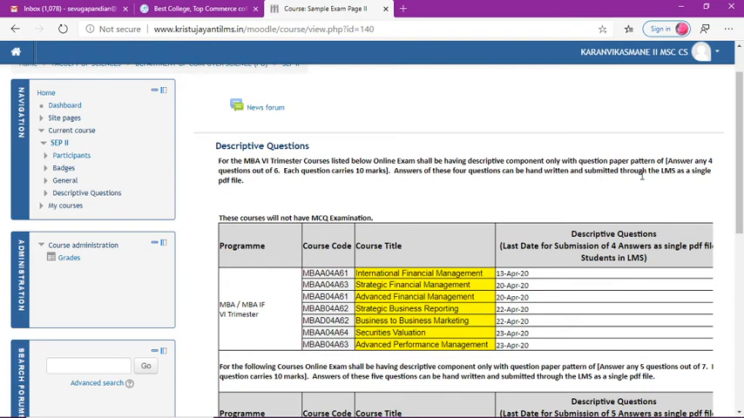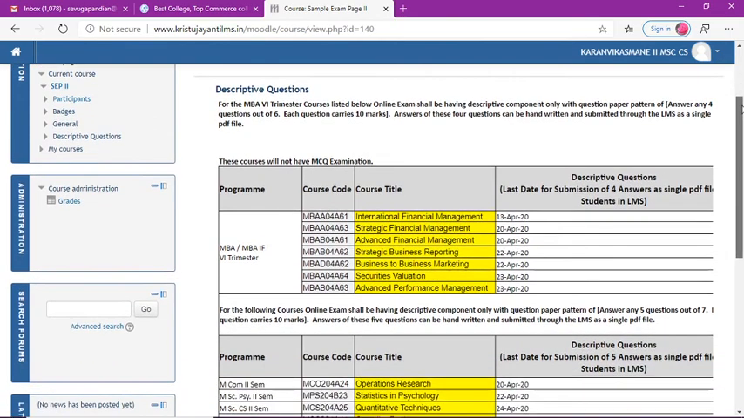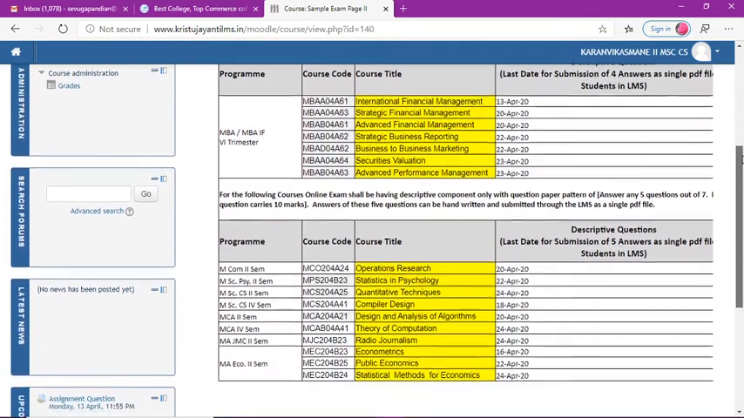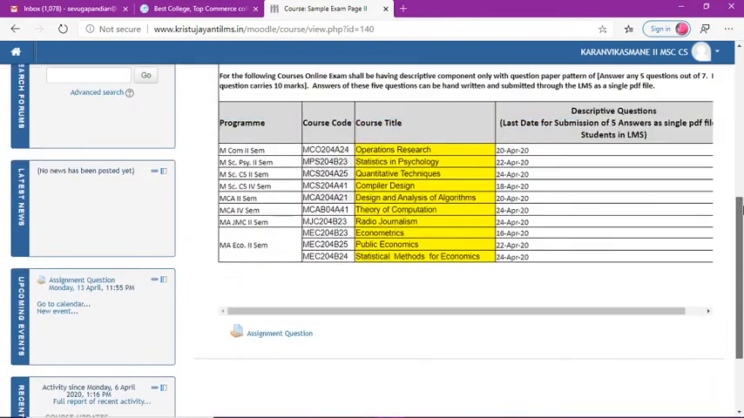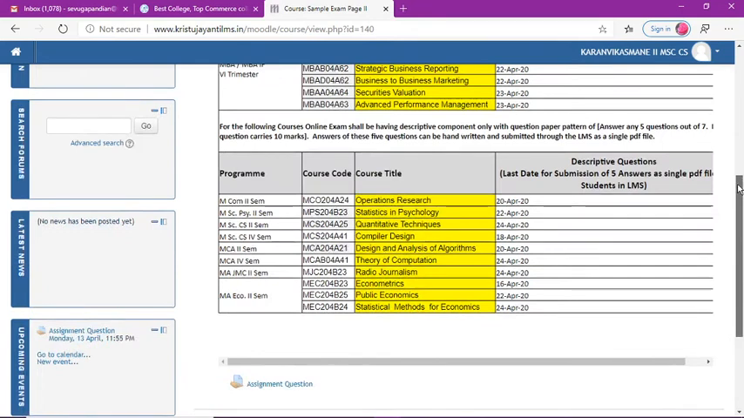You are going to submit one assignment where the answers to all the 4 questions should be there. These 4 questions can be handwritten and submitted through the LMS as a single PDF file. You can write it, scan it, create one single PDF file, and upload that file into the Moodle, or into the LMS. So these are all the courses that will be taken care of, and the mode of execution will be like this.